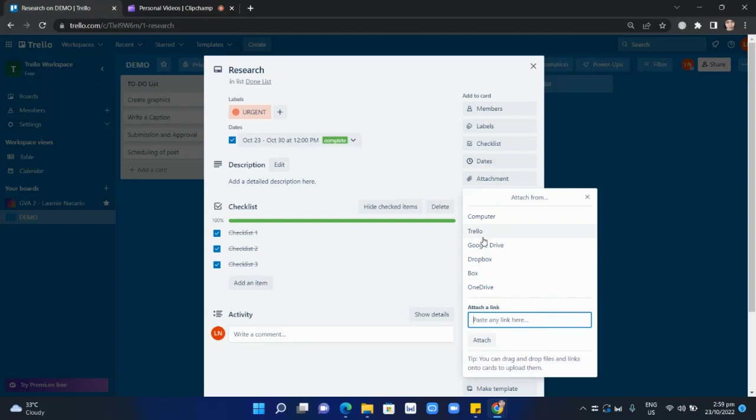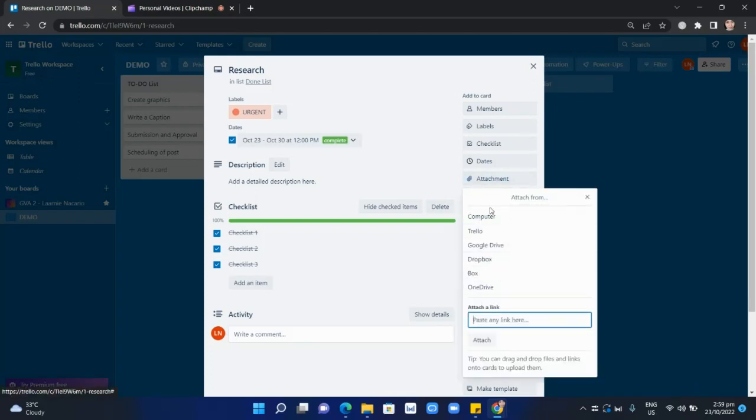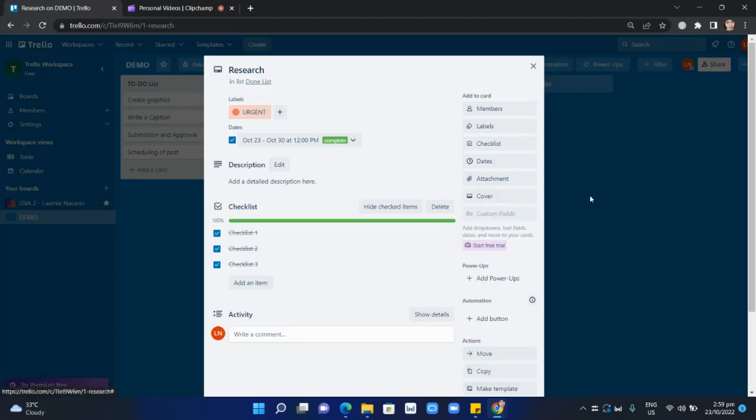Okay, so you can add it. You can add a file from your computer or a file you've added on your Trello, on your Google Drive, Dropbox. Depends on the file that you will be using. You just need to click on it and then choose where the file will be coming from and then click on attach.